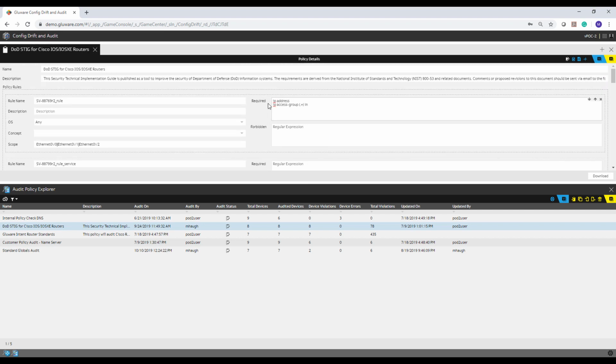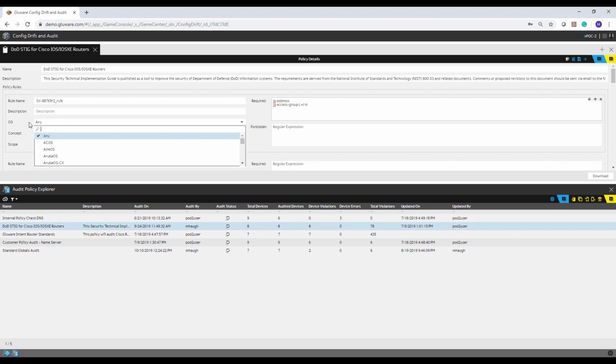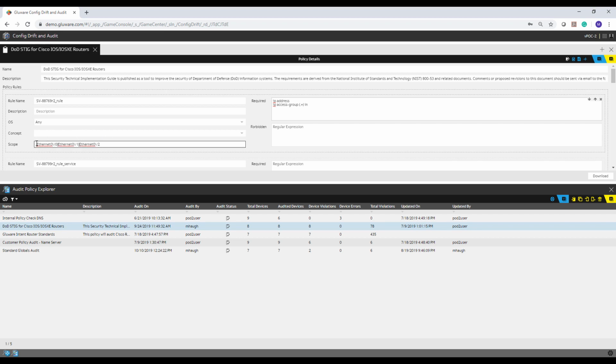Here in the required statements, I can see this particular one is requiring an inbound access control list. And if I look over on the side here, I have a rule name, any description that goes along with it, and the operating system used for scoping. This happens to be Cisco IOS, so I could scope it to Cisco IOS. Any concept items are not going to be covered in this tutorial. And then finally, scope is telling our engine to look into certain specific areas of the configuration. In this case, it's looking at those Ethernet interfaces.